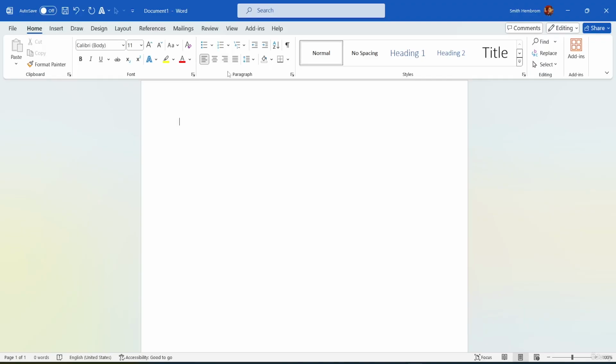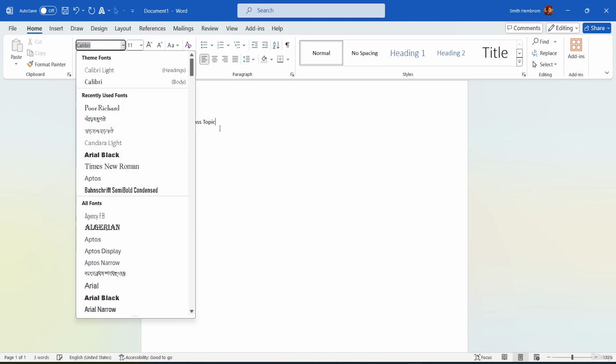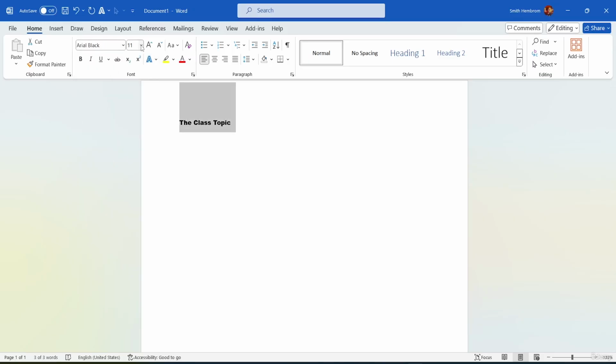Now let's say I type something, let's say I will just type the class topic. In our last class, we already learned how you will be able to change the font type. Let's say I change the font style from here, and also change the size. But now here, if you come up a little bit on this particular side, you will see that I have this particular option.